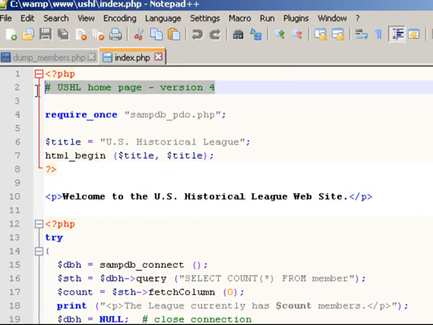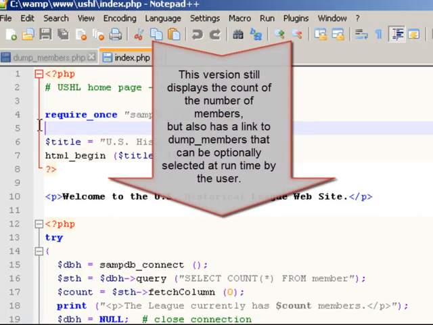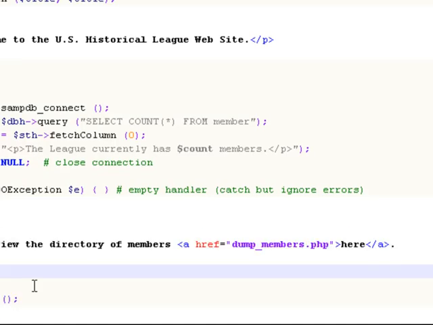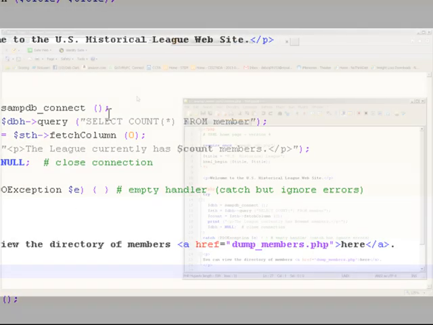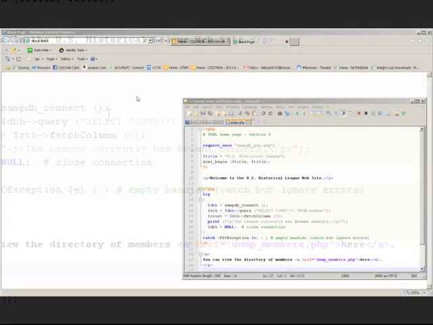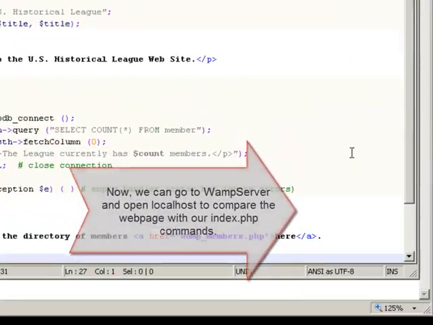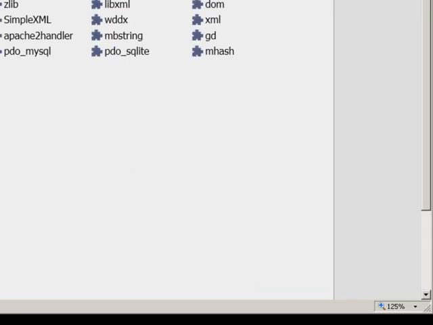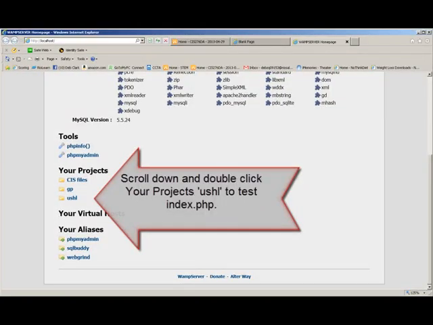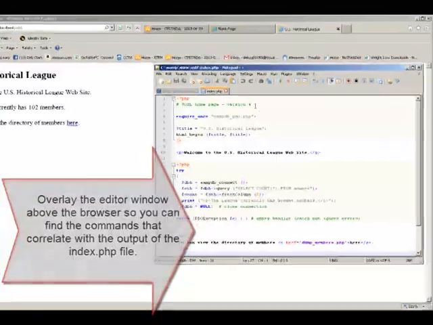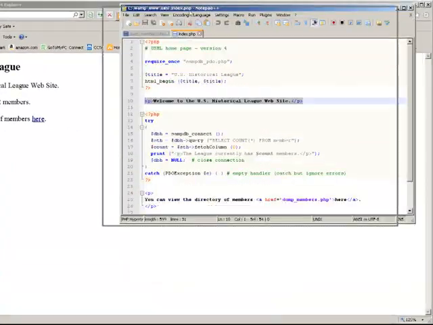This is the index.php file that we just renamed. I just wanted to go over this really quickly for you. It displays a count of the number of members, but it also has a link to that file we just looked at, dump_members. And now we can go to WAMP server, open up the localhost, and compare our web page results to the index.php file that we just opened. So be sure and scroll down, double-click USHL, and if you overlay the window, you can kind of compare them.